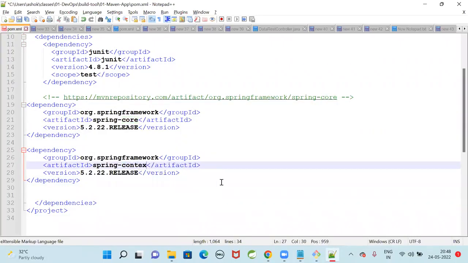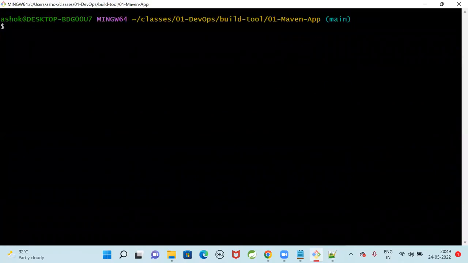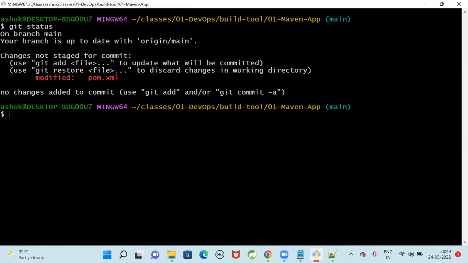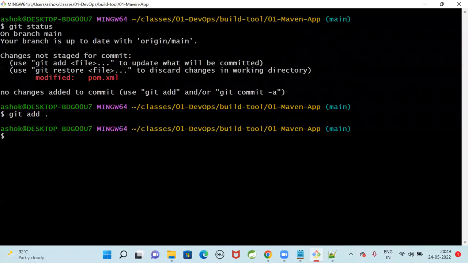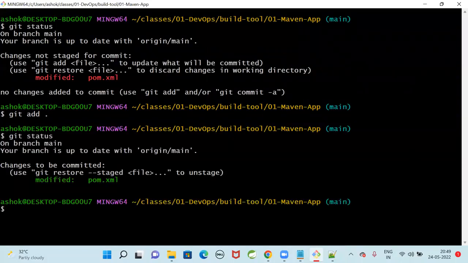Instead of this, I'm adding the context dependency once again. Okay, context dependency I have added. Now check the status. Git status, that file is modified, pom.xml. Then git add dot, that file is added to the staging area. Then git status, the file is in the staged state.